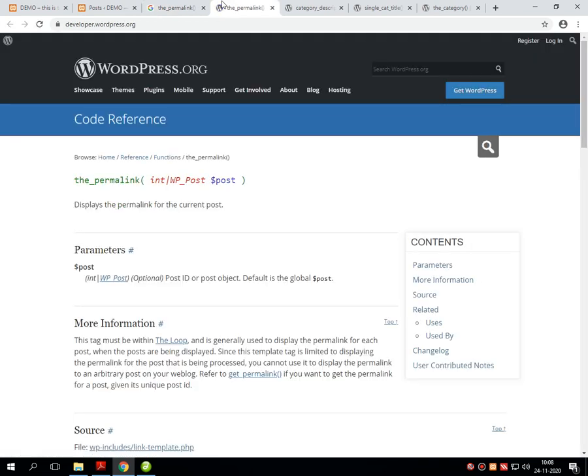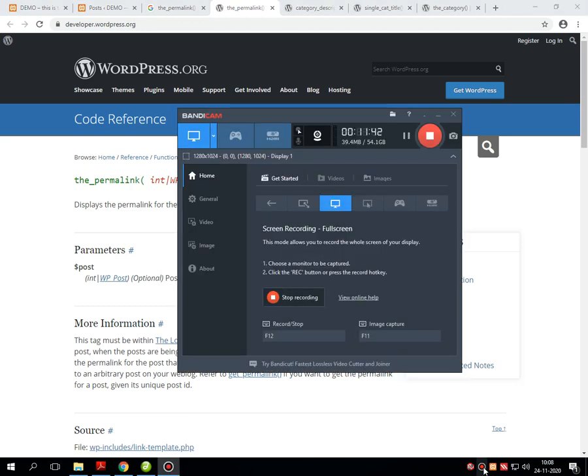The underscore permalink function displays the permalink for the current post which is opened by the administrator or user. It doesn't contain any parametric value inside the function.